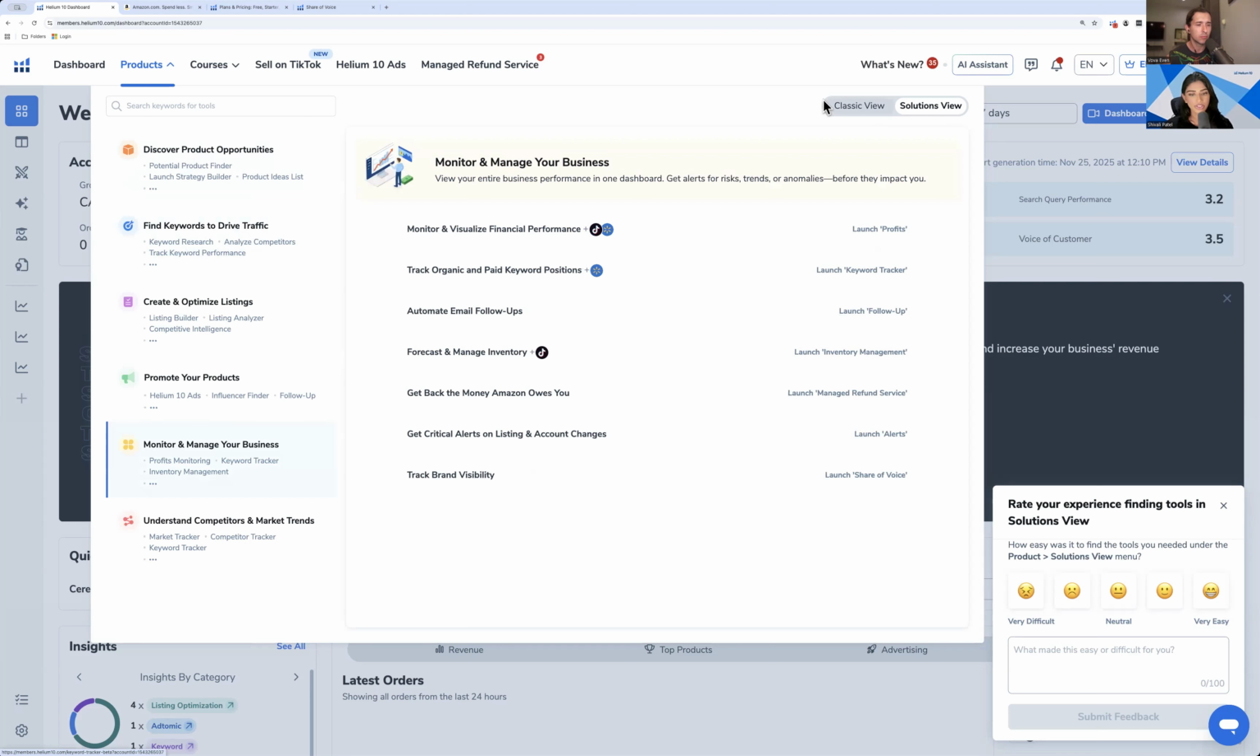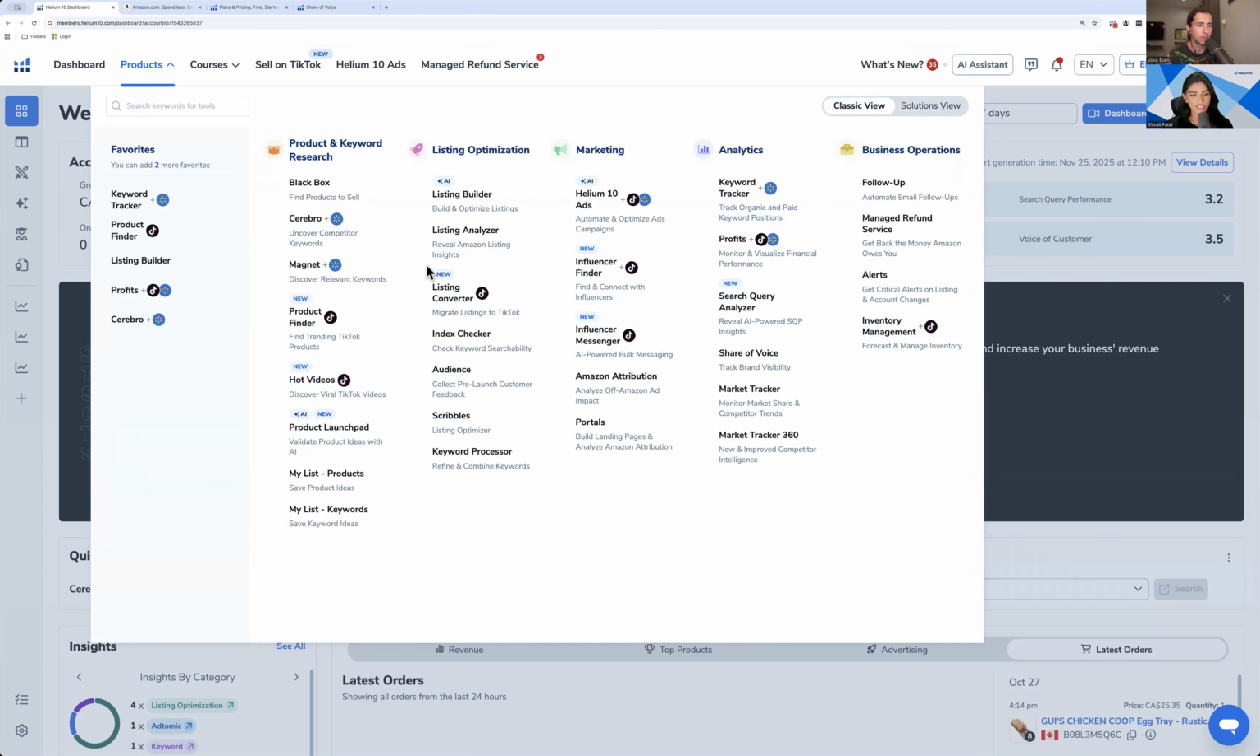So you can go into your solutions view, and then the classic view will just give you everything that is inside of the Helium 10 dash at a glance. So you have find products to sell. As you can see, it's just written as a subtitle instead. So both of them do the same exact thing. It's just how you prefer to navigate it, and then jump on from there.